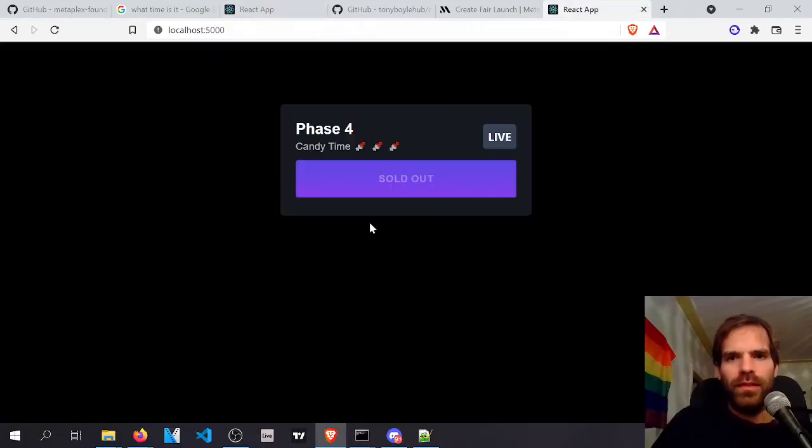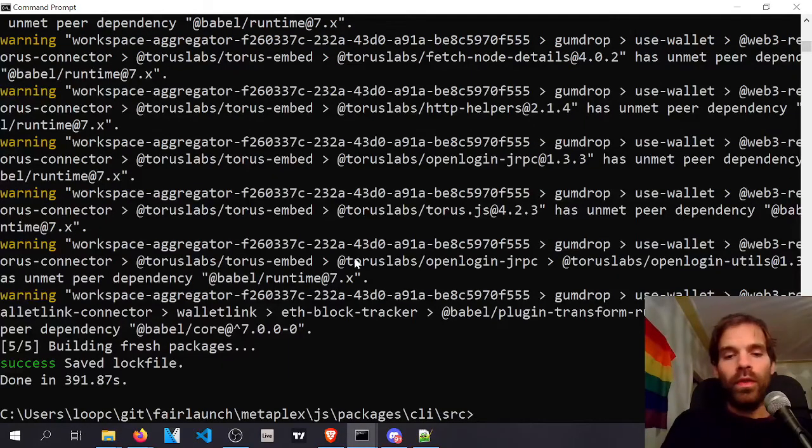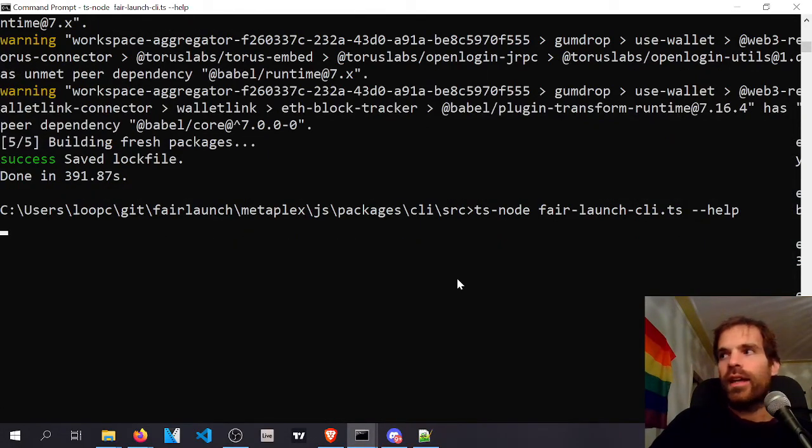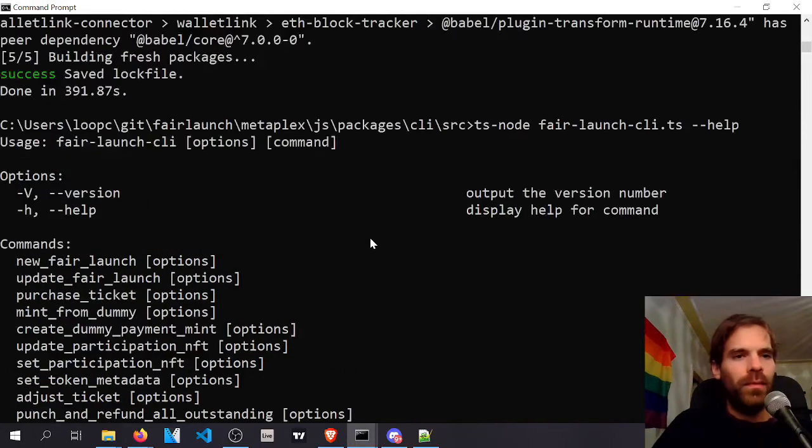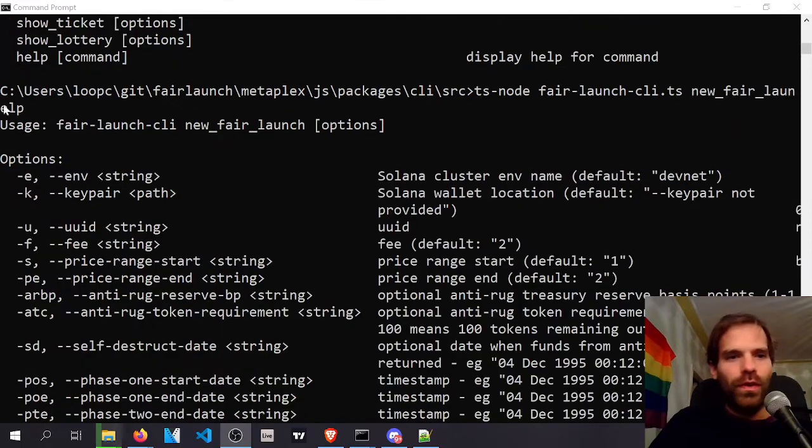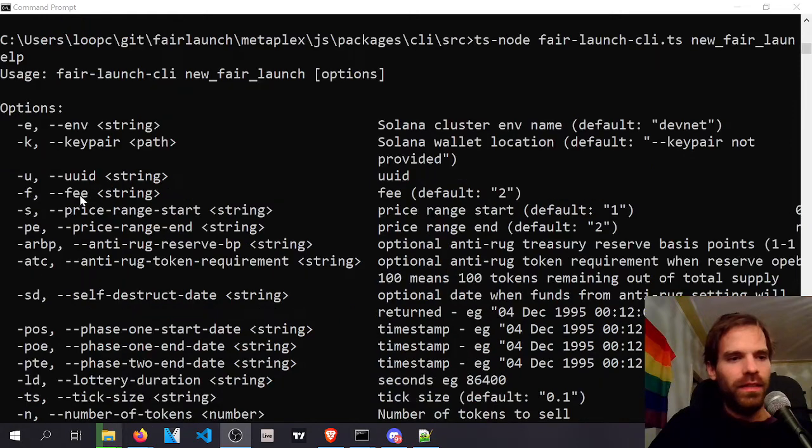Basically, this one is based on that one, and this one also supports a fair launch if you want to do that. If you do want there to be an actual fair launch and not just a phase 4, but also phases 1, 2, and 3, then you need to set up a fair launch with fair launch CLI. You can use that as demonstrated here. There we go. We want to create a new fair launch. Okay. So usage, fair launch, new fair launch, and then the classic environment and key pair.